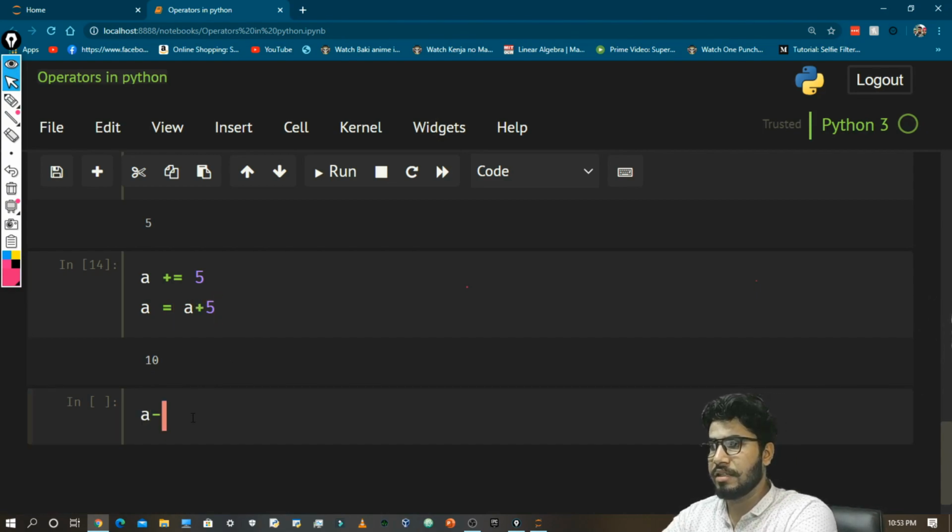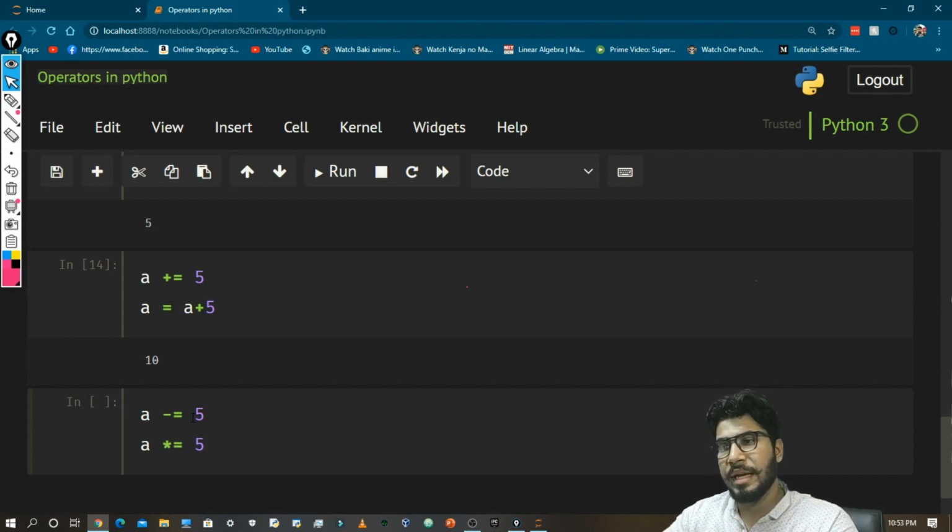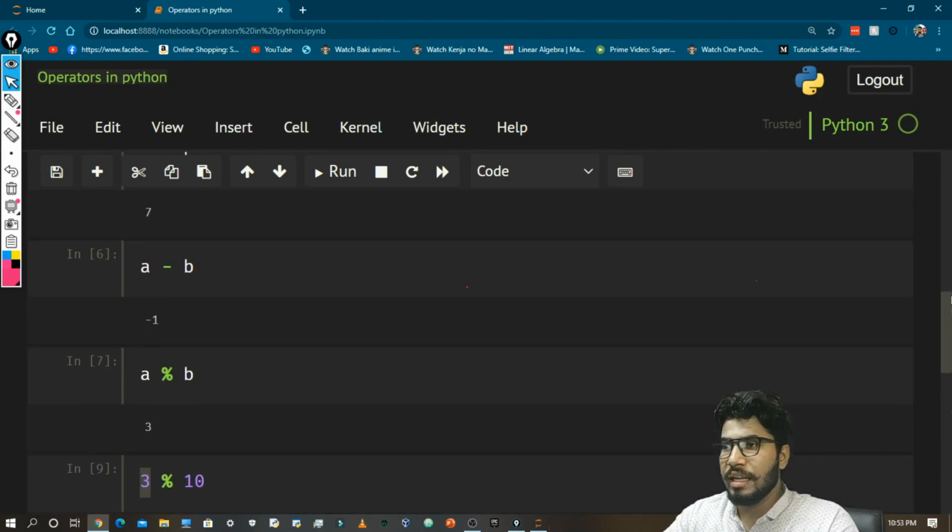Similarly, there is an instruction like A minus equal to 5. And similarly there are many other instructions with all the other operators that we've seen before. So I want you to try that by yourself. I'm moving on to the next operator.